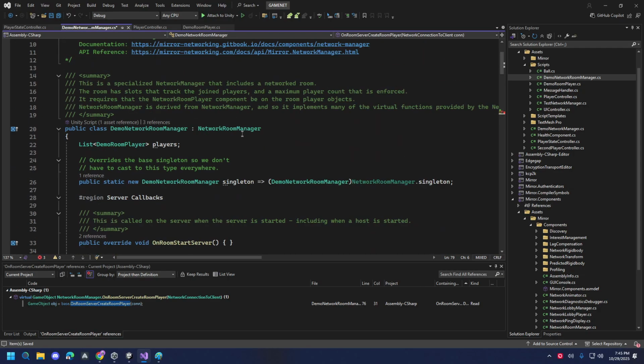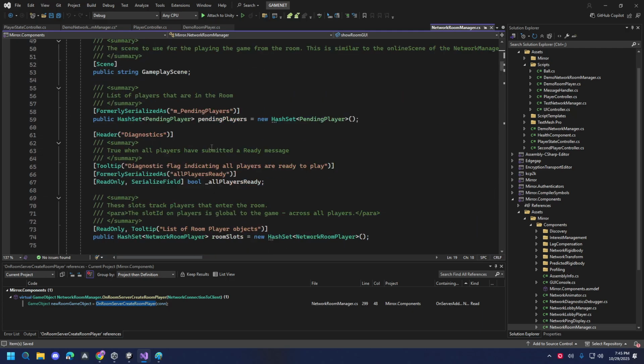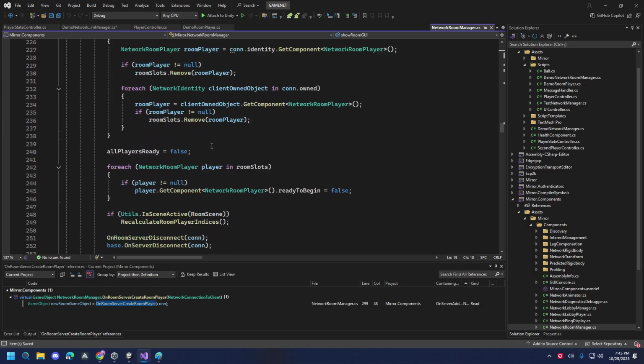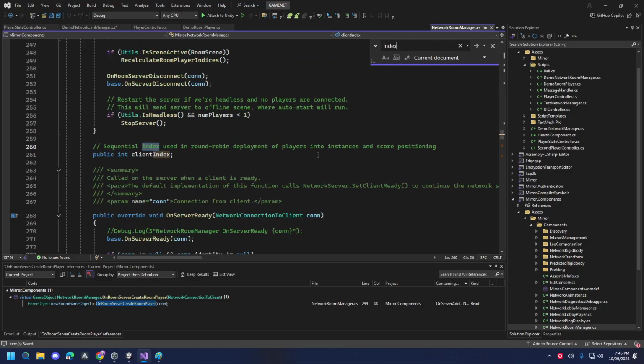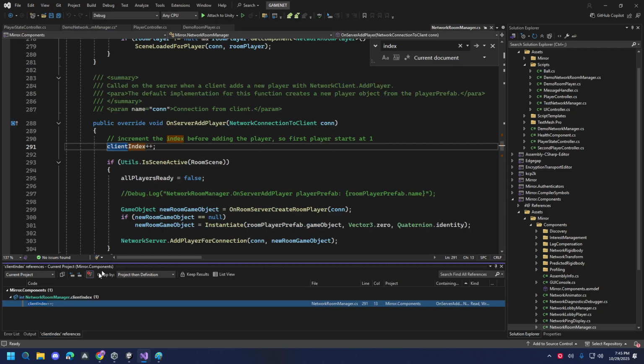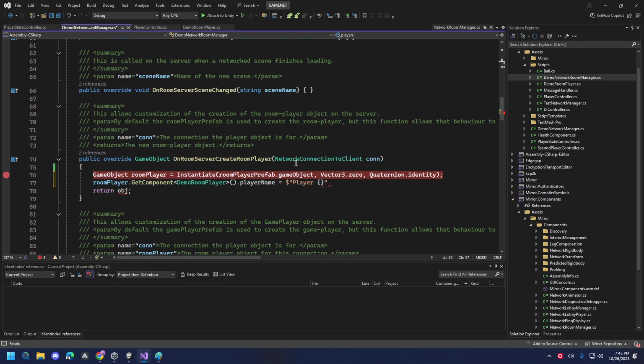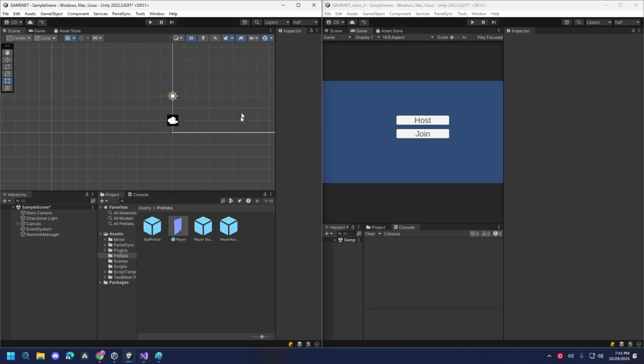Sorry, let me just double check. It's not index. What do you call it here? Client index. Client index? Client index. So we can use client index, I think. And then return the room player. So this should set the name.